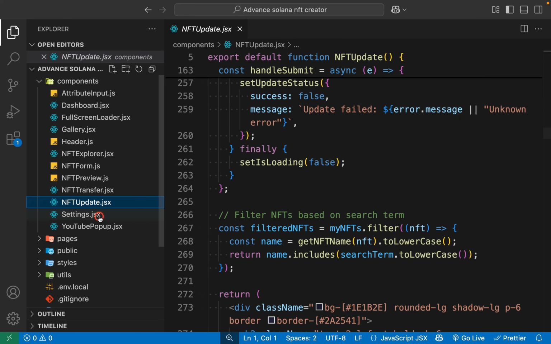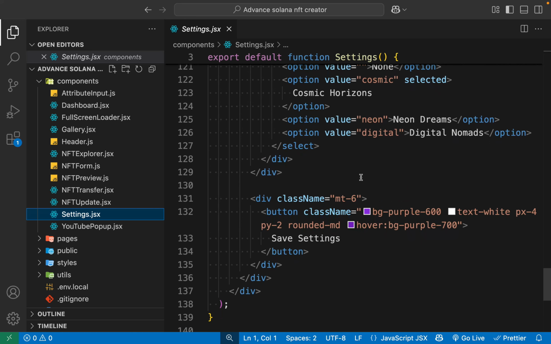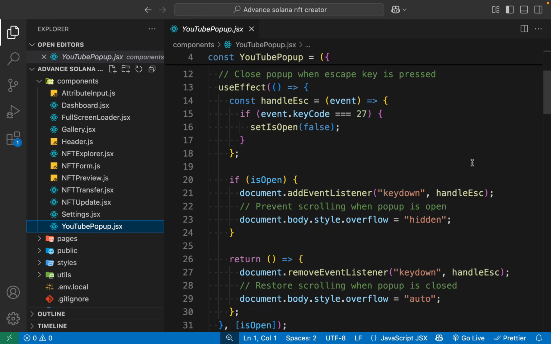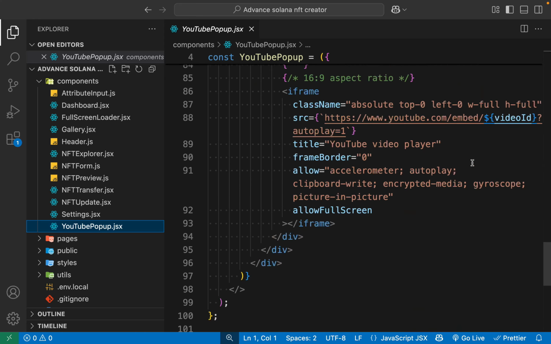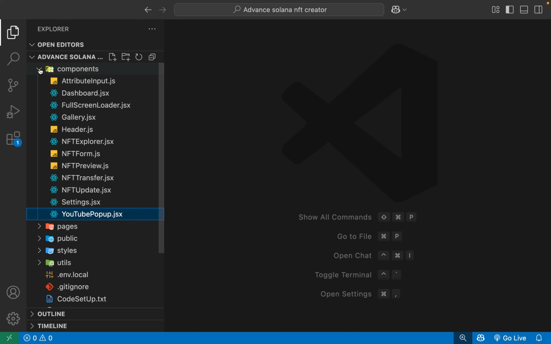The next one we have is the setting. This is the static component we have, which can store the data in the local storage. And the last one we have is our promotional section, the YouTube pop-up. This will allow us to add an ad campaign, so we can simply display a particular video which we want to run as an ad campaign. So this is the entire component section we have in our application. You don't need to make any changes, just keep it as it is.